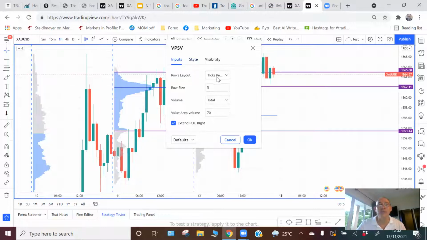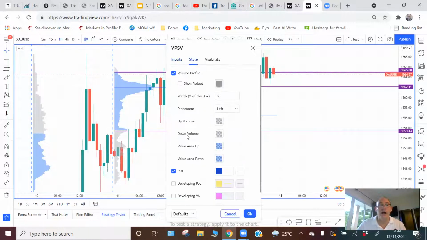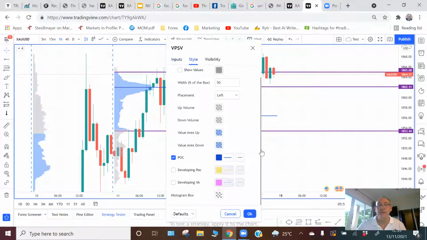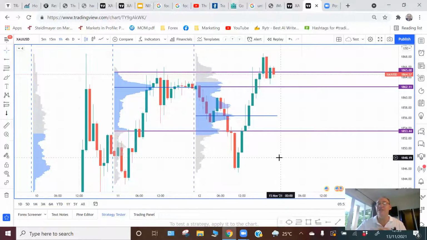Inputs, ticks per row 5, total, 70. Extend POC right. Have the color settings, they're the same. Go to here, save as default. Okay, done. So that's an introduction to the volume profile using sessions on the Ninja V70.